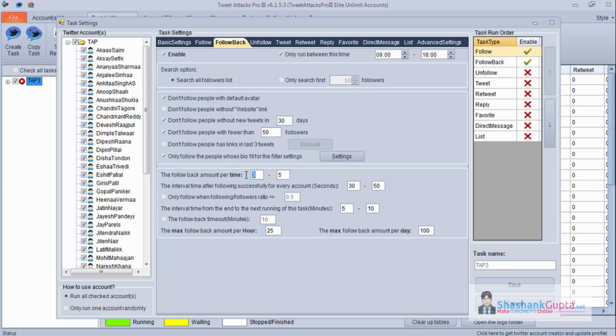Follow back amount per time is 3 to 5, the time duration interval is 30 to 50 seconds. Interval time from the end to the next running is 5, or you can make it 8 to 10. The maximum follow back per hour is 25 and per day is 100. So this is the setting for follow back.